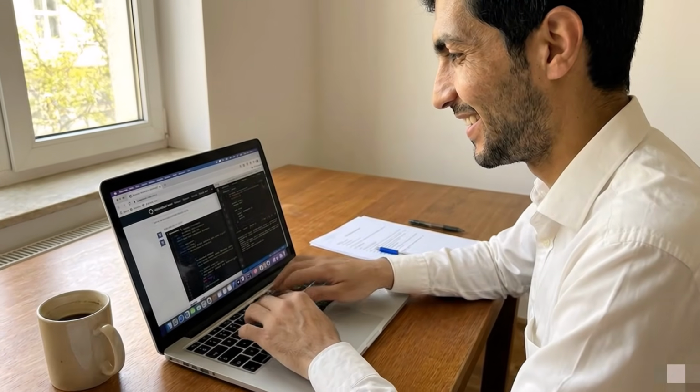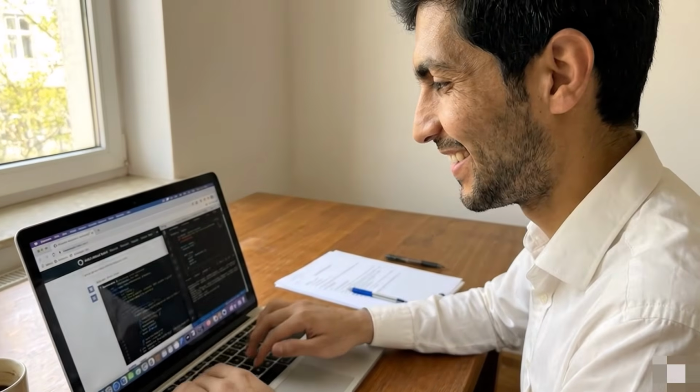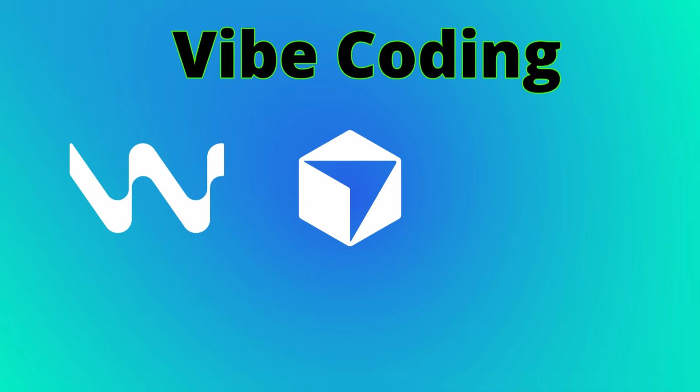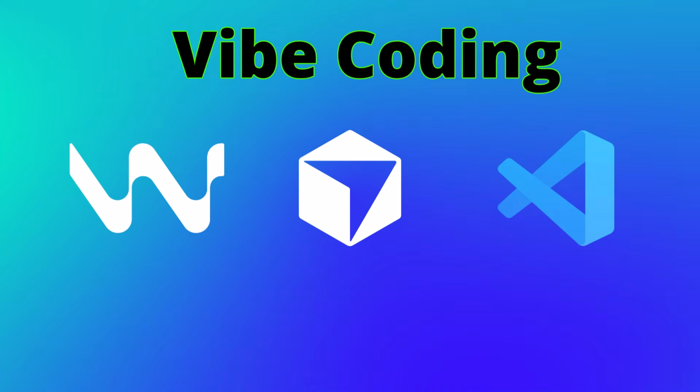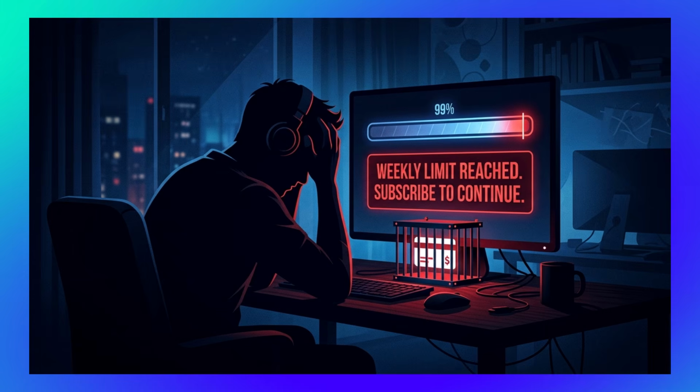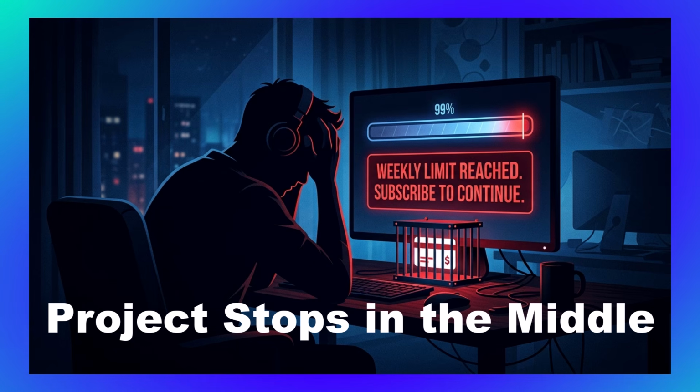Everyone is doing vibe coding with the help of AI tools like Windsurf, Cursor, and VS Code editors. But the biggest problem comes when the limit suddenly runs out and your project stops in the middle.